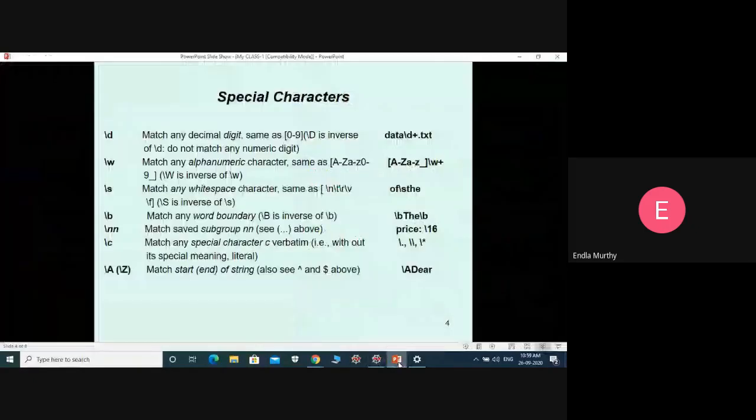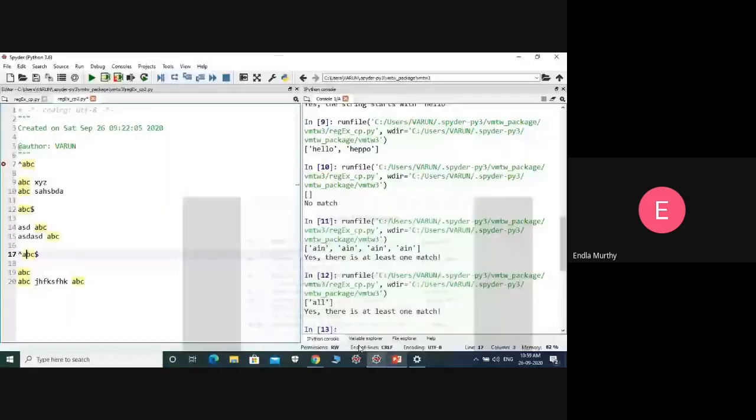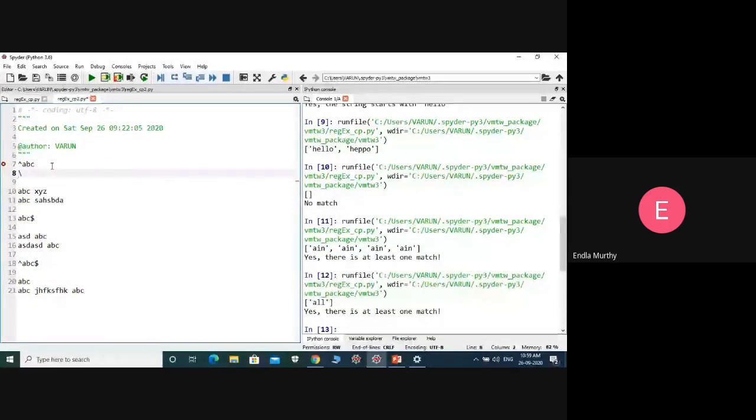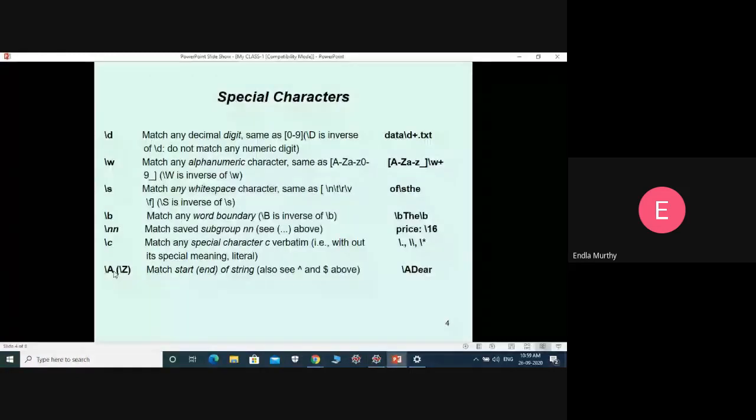So for starting, instead of this, I can write \A. \Aabc gives the same meaning, right? Or instead of this, I can pass abc\Z. It gives the same meaning. Both are the same: \A starts with, \Z ends with. So these are the special symbols or characters we are using. Are you clear? Okay. Do you want to continue?